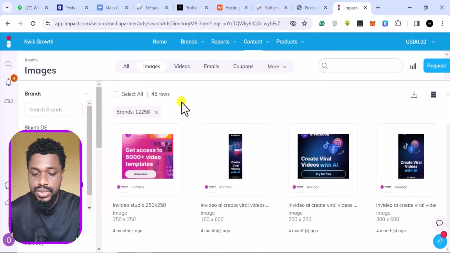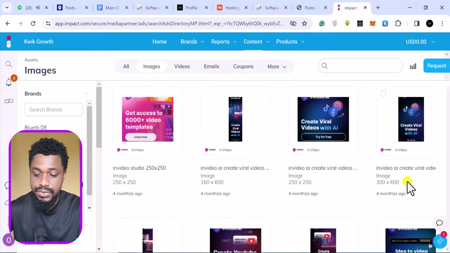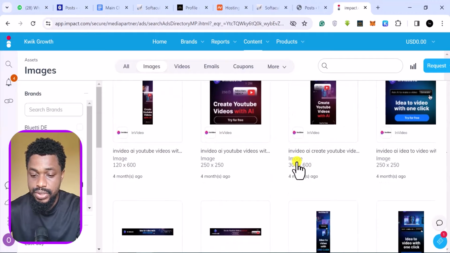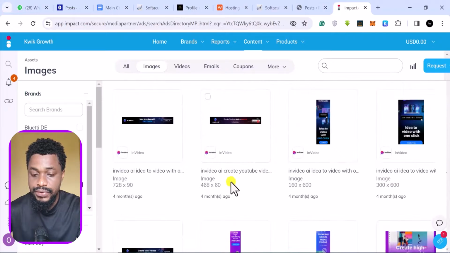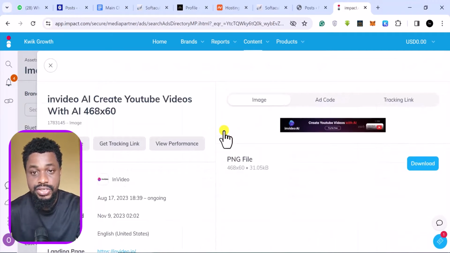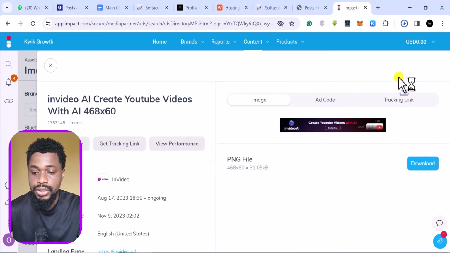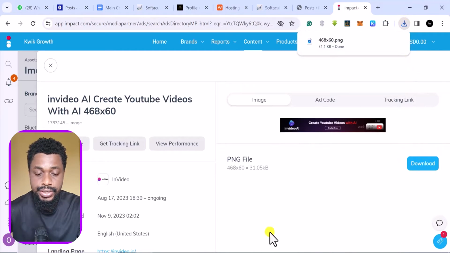Here I have 45 images that InVideo has provided. You just select the one that you prefer. I'm going to select this one, then show you how to get a tracking code and put it on your website. If you click on it, you can download the image. If I wanted to use just the image, I can click on download and the image is going to download right here.